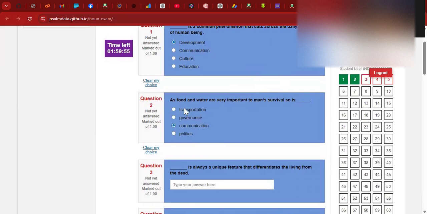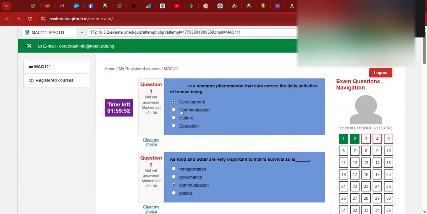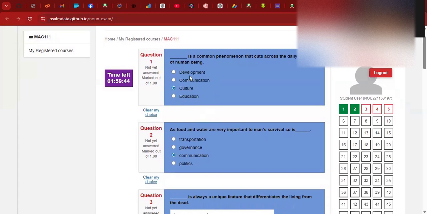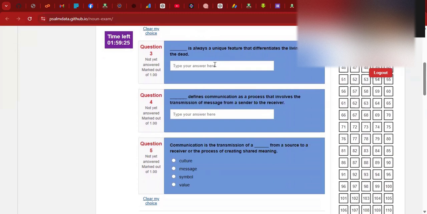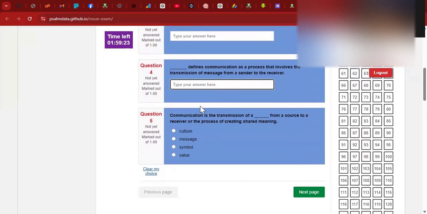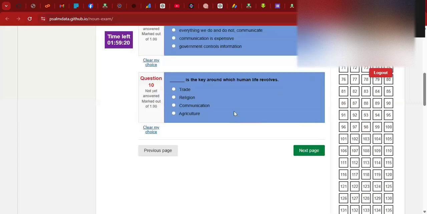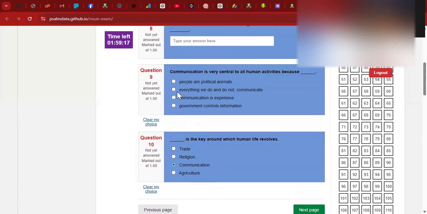I can select any option. For the multiple choice question, OBJ, when you've selected an option before and probably you want to change, or you want to clear the whole thing, if you just want to change to another option, you can click on another option, it will change. But if you want to clear the whole thing as if you've not answered it, click on clear my choice here. When you click on clear my choice, you see this question has been cleared. But for fill in the gap, you type your answer, then click next. So you continue like that, you continue answering.